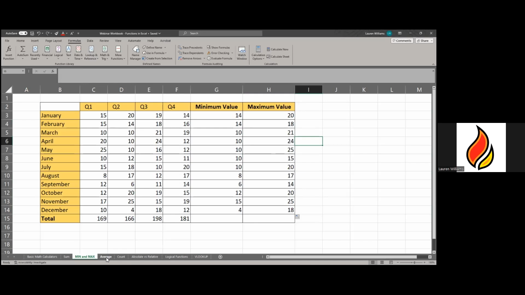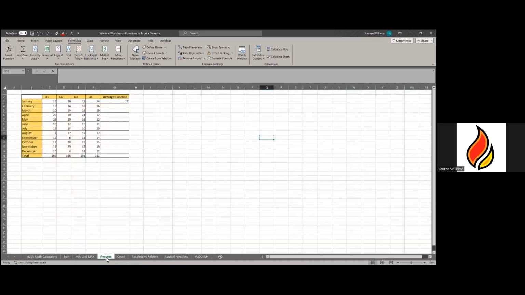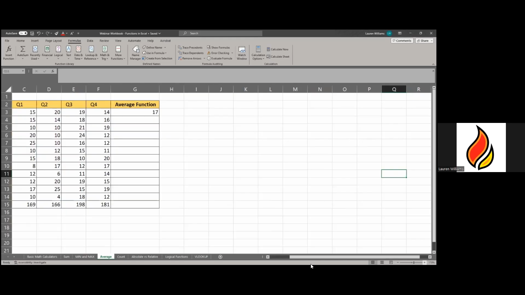So the third bar we're going to work through is the average function. And again, that's the next sheet in your workbook.